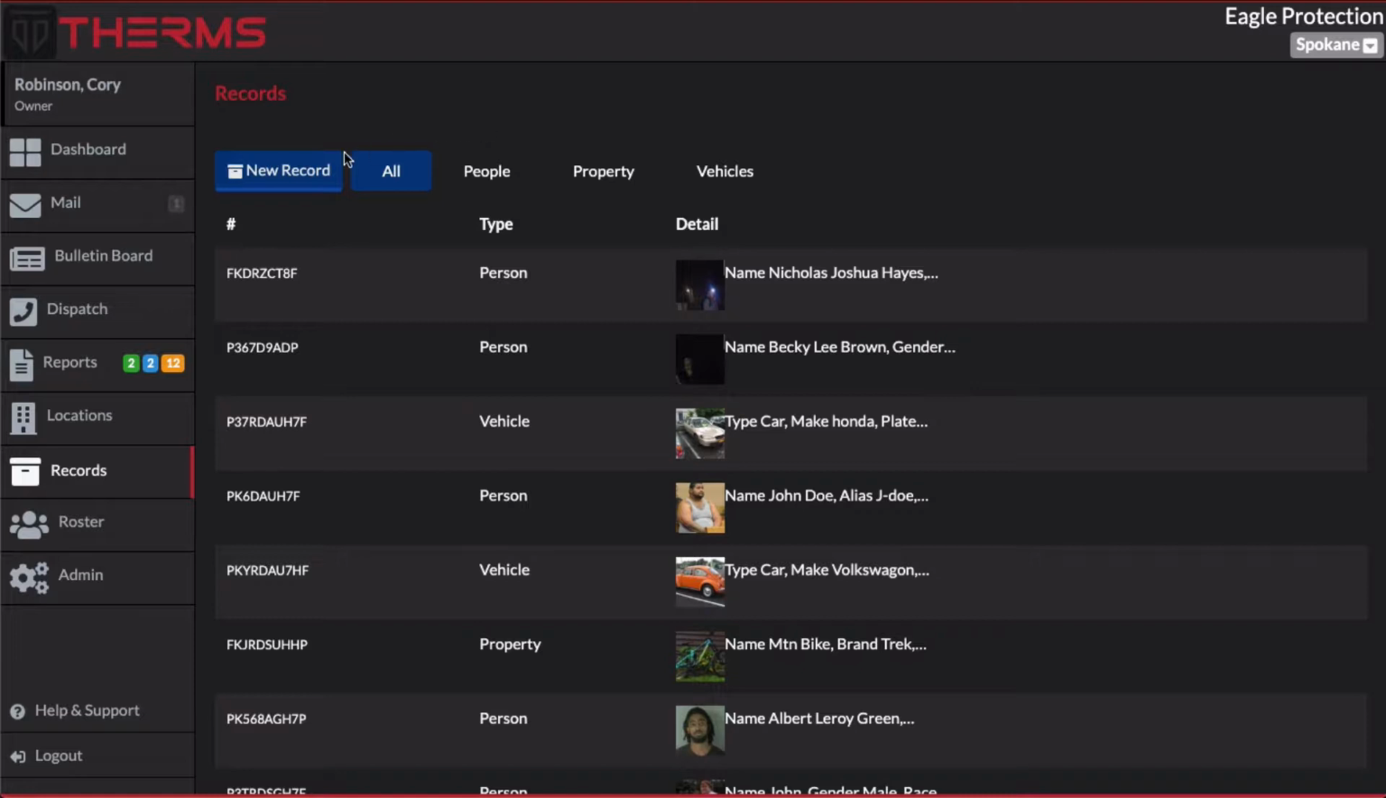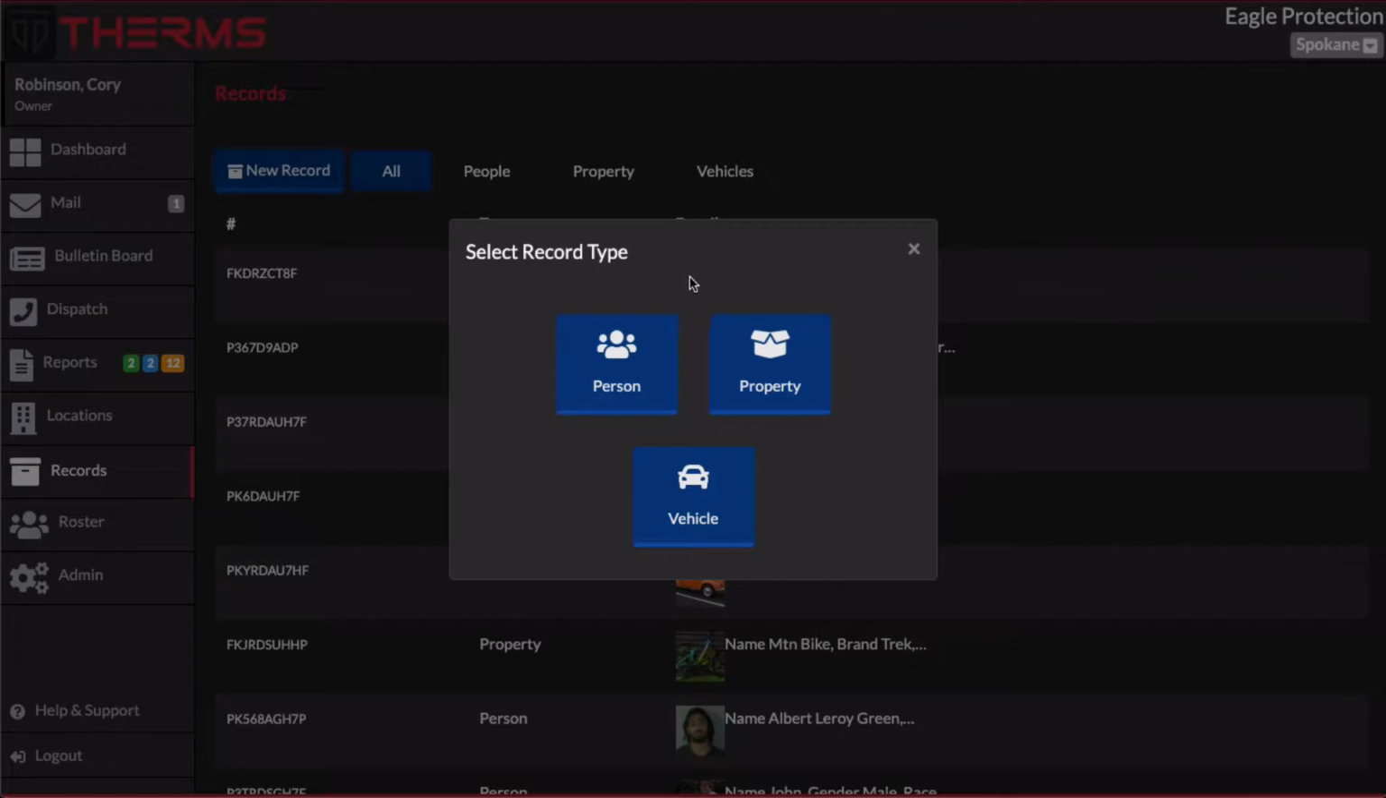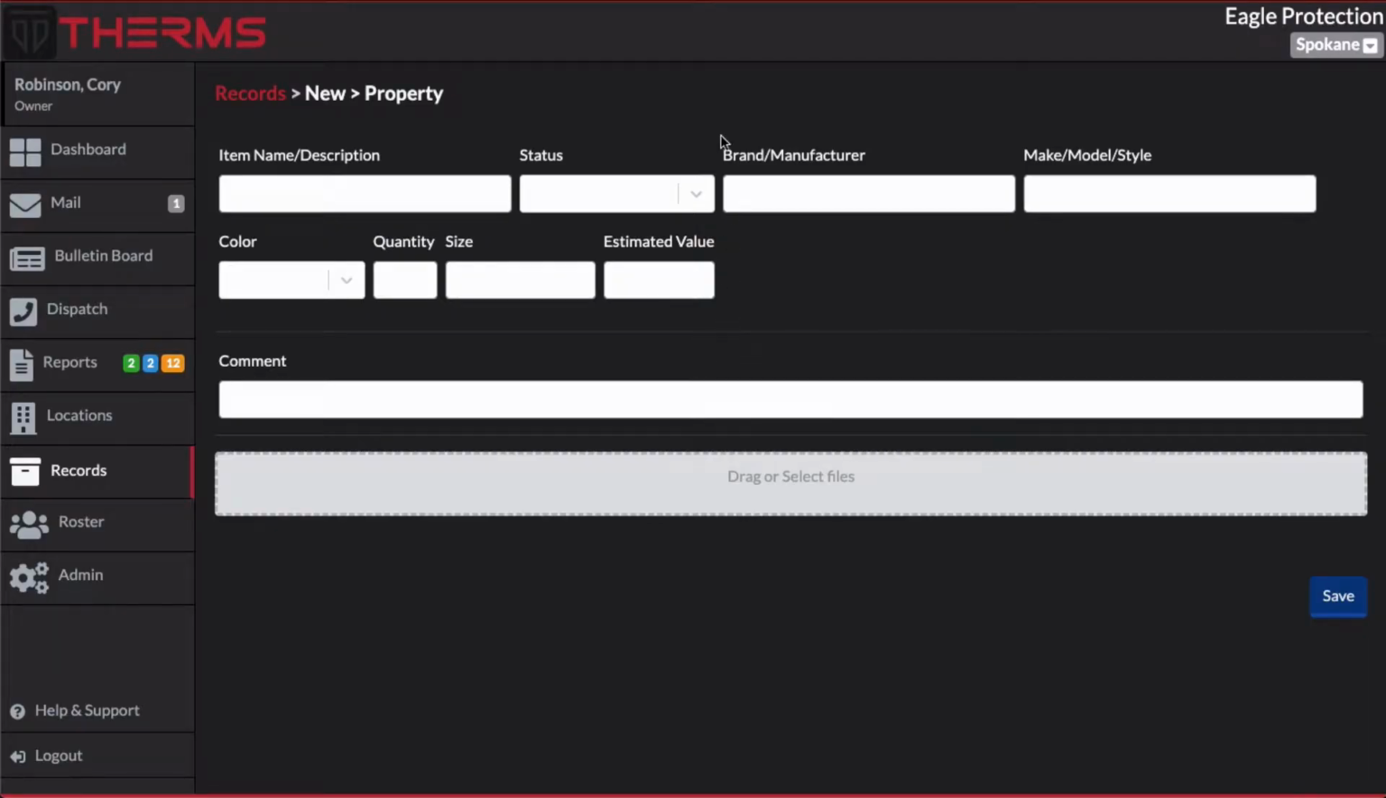So the first thing I'm going to walk through is creating a new record. If I click the new record button, I have three options here: person, property, and vehicle. So I'll first cover property because it's a pretty short record option. A common use for property may be a lost and found. If a security officer is working on a property and they find a bicycle and they want to bring it back to the security office and attach it to a report, so it's documented.